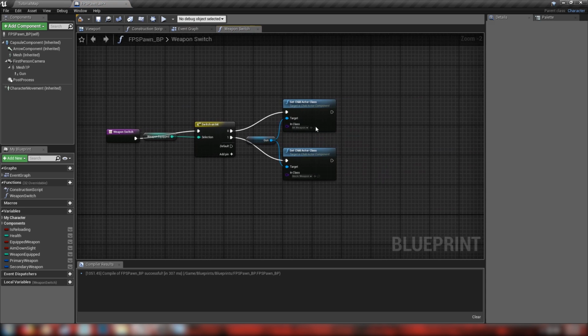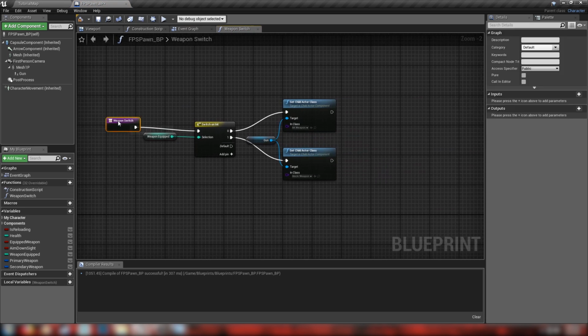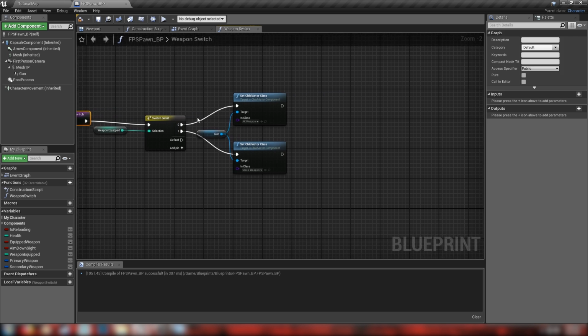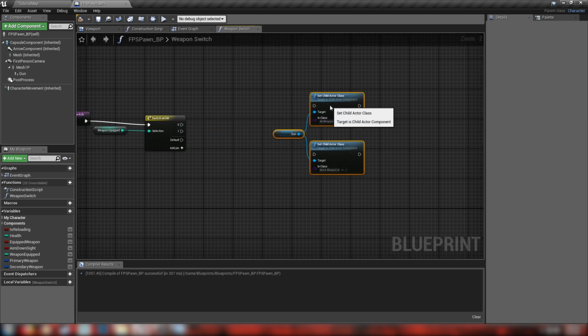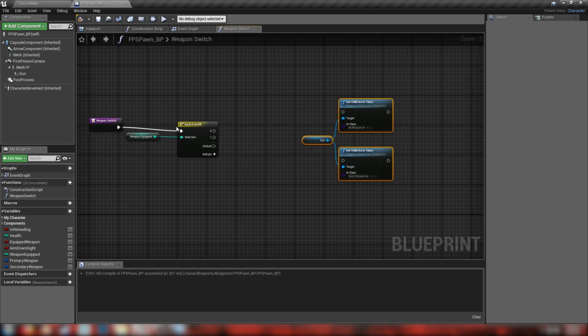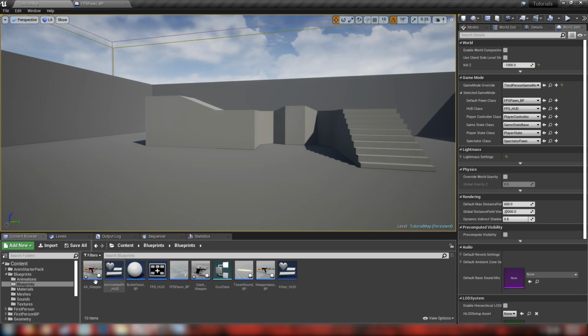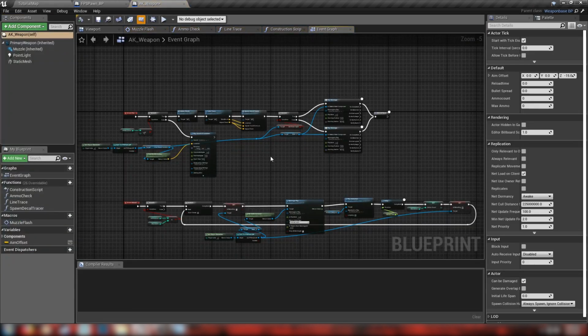So we've got our basic switch on int here. That's not going to change, although we'll disconnect these set child actor class variables, because we're going to need to unequip the weapon that we're holding before we go and switch. So to do that, we need to have something in our weapons, an unequip event. So let's go back to our content browser and open up our AK to start with.